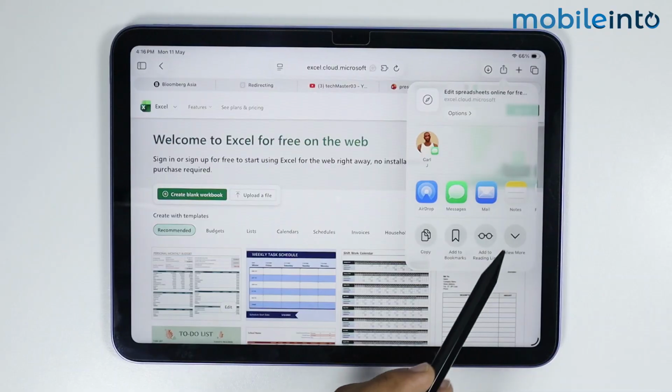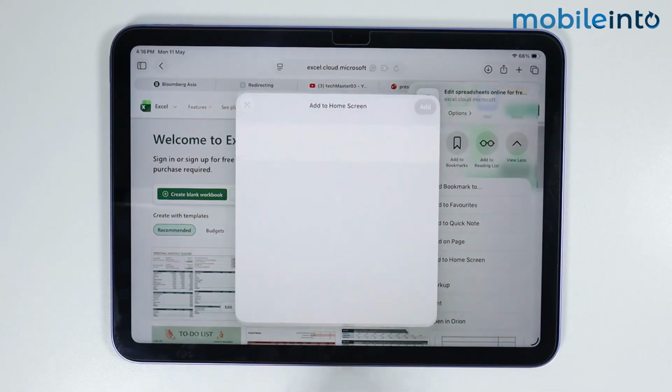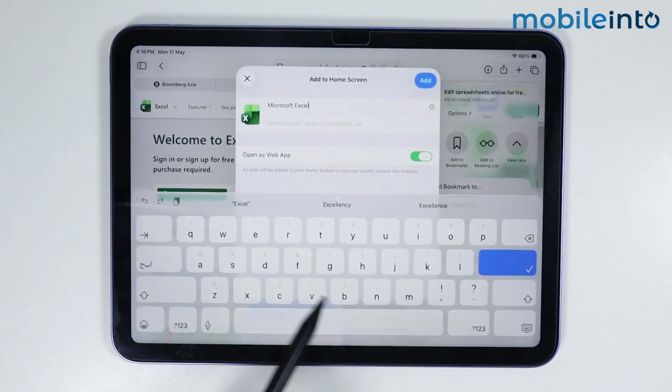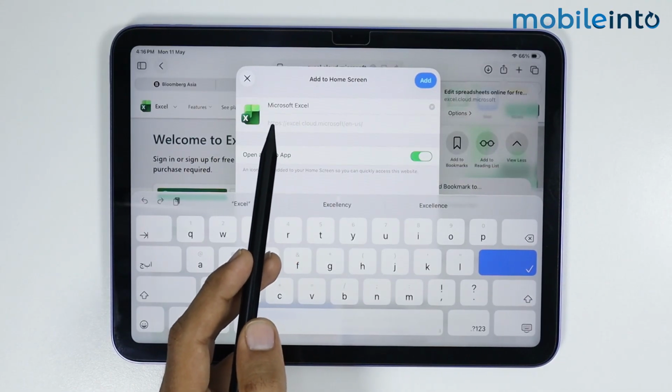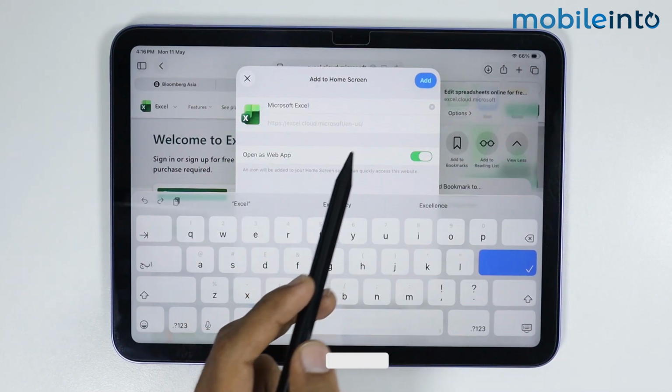And from this menu, just select View More. Over here, you will find the option to add to home screen. Now just select Add to home screen. Over here, just give a name to the shortcut of Microsoft Excel. I will leave it as Microsoft Excel.